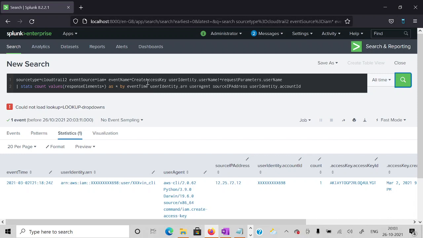So CreateAccessKey is something where you are creating permanent or long-term credentials, and therefore it is very, very important to have an understanding of the standards of your enterprise environment, which dictate whether you should make use of permanent credentials or temporary credentials. But more often than not, it is recommended to make use of temporary credentials. So this is the event which you might be interested in.